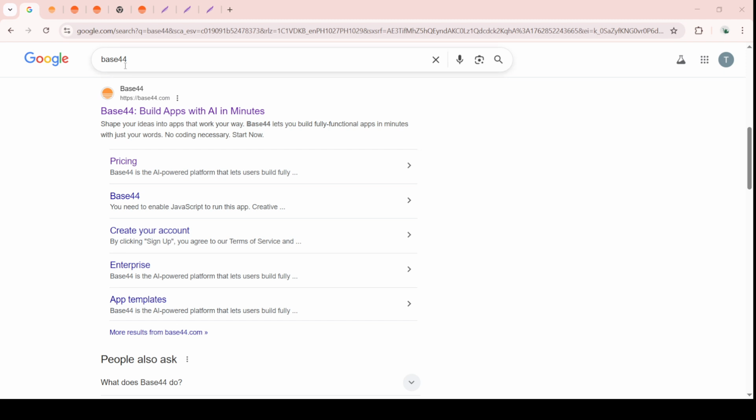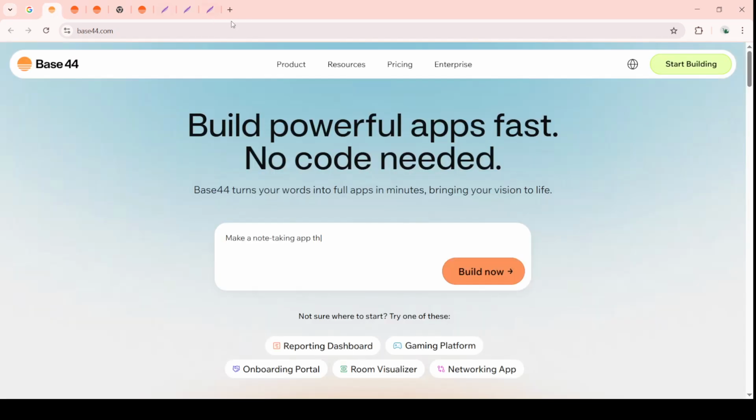This platform is designed to simplify the app creation process, making it accessible for both beginners and experienced developers. Once you've found the Base44 homepage, click on the link to open the website. Now that you're here, you'll notice a button that says Start Building. Go ahead and click on it to begin your app development journey.